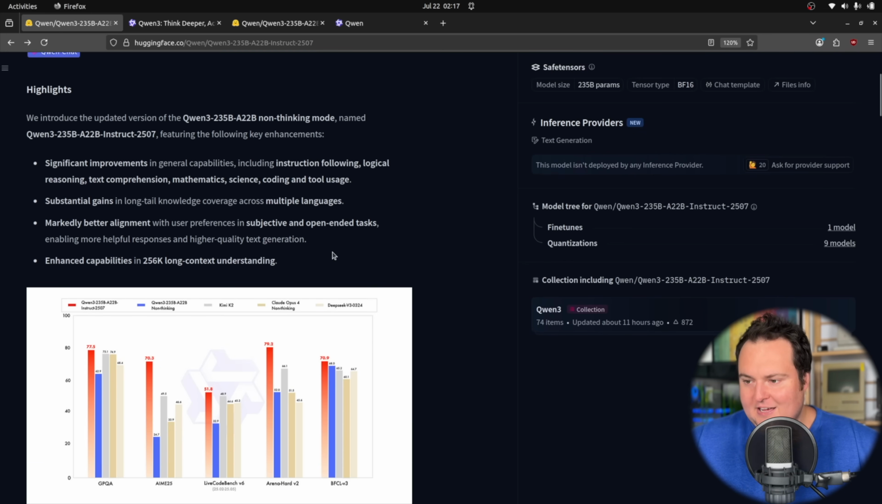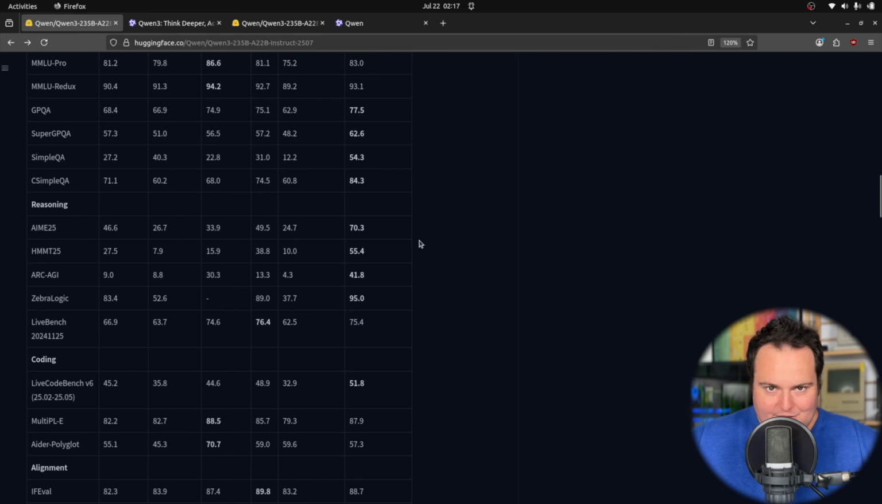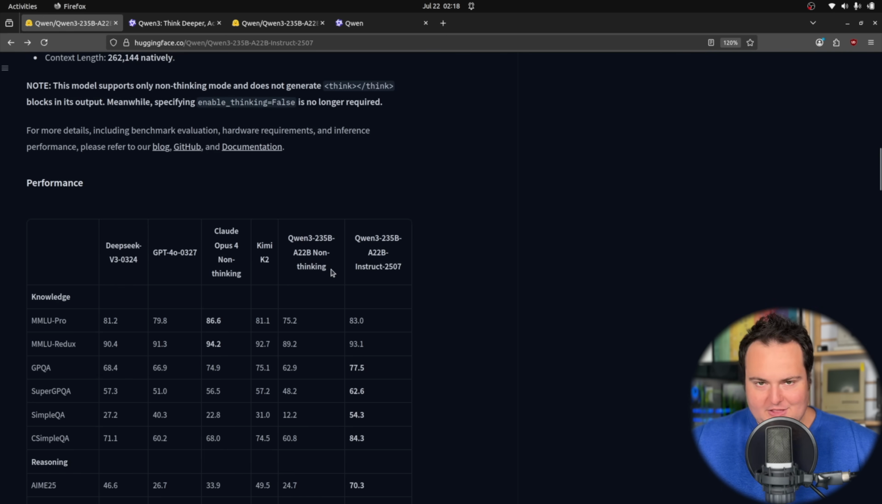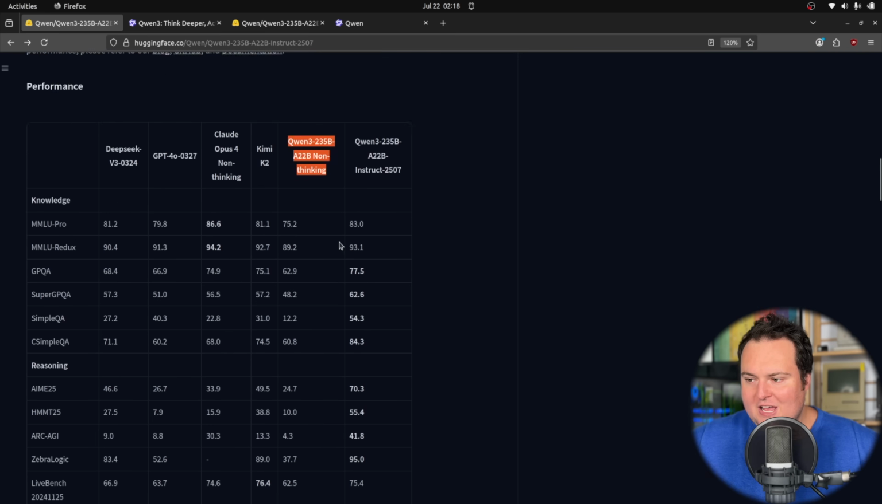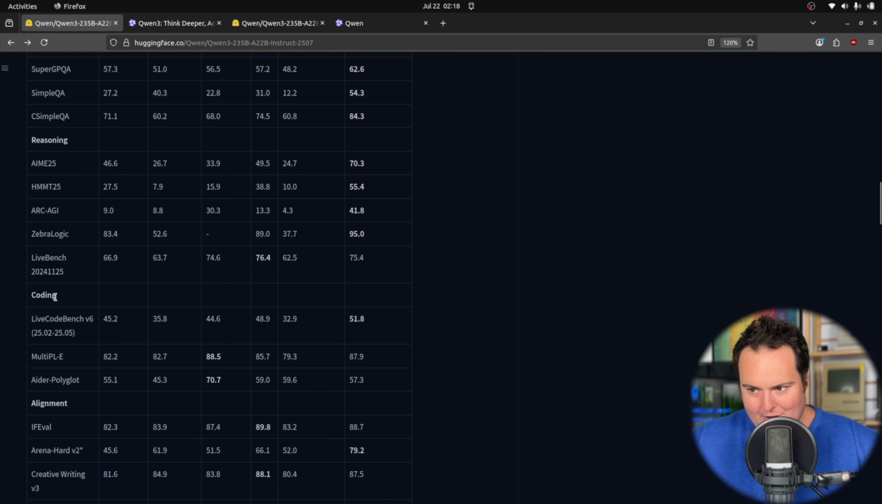So if we scroll down here, the only other thing I want to make note of in terms of technical interests here is that it seems to perform much better than the previous iteration of this model, except in one specific coding benchmark right here, which is the Aider Polyglot, where we see that the previous variant actually seems to perform slightly better.